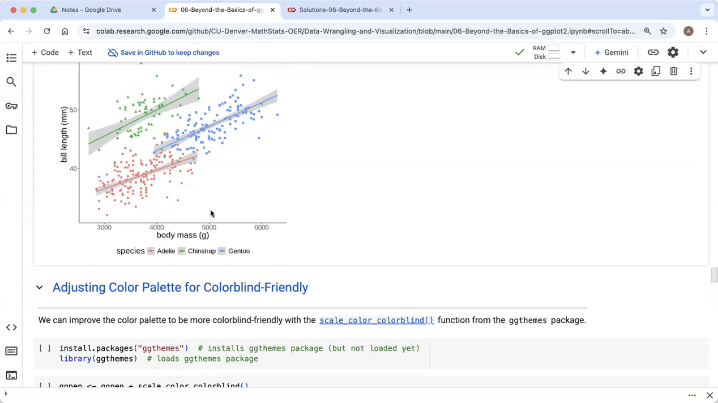So there is a nice function called scale_color_colorblind. This is not in the ggplot2 package. So if you just try and add this function to your plot, you're going to get an error because it's not going to find this function.